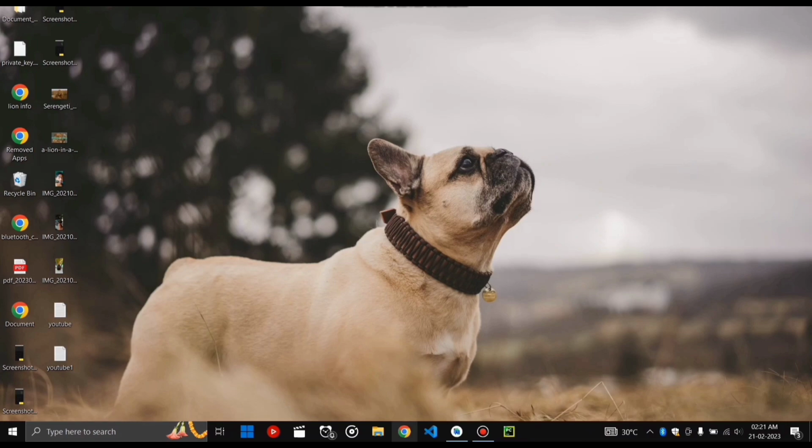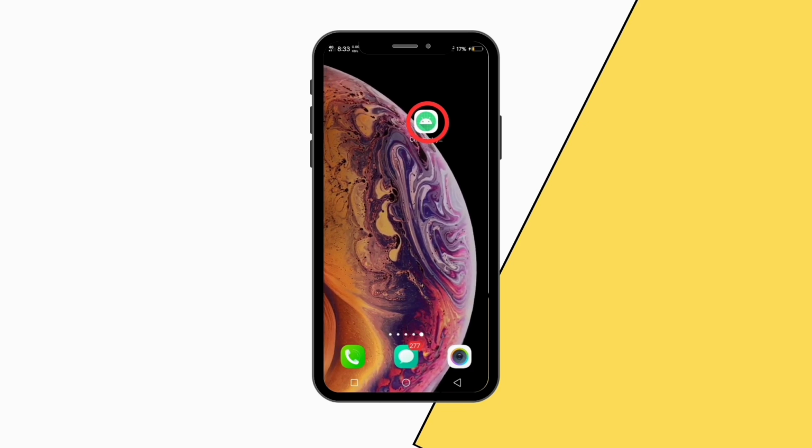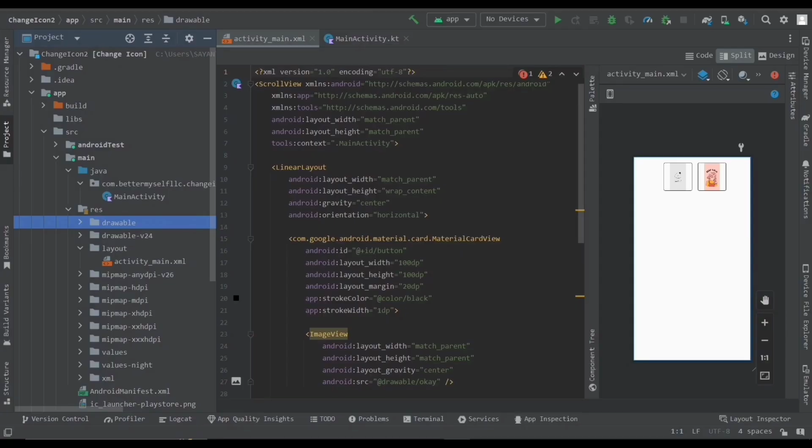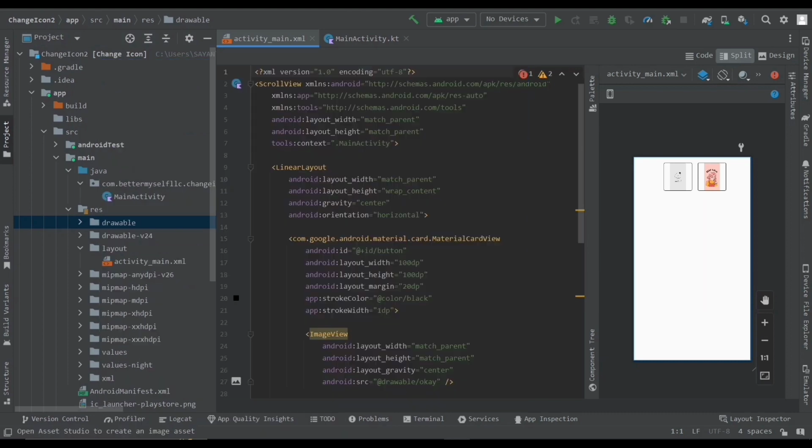So let's open Android Studio from here, and as you can see, the default icon of my application is this one, but I'm going to change it. But how can I do it? Go to the drawable, right click on it, then New, and make an Image Asset.